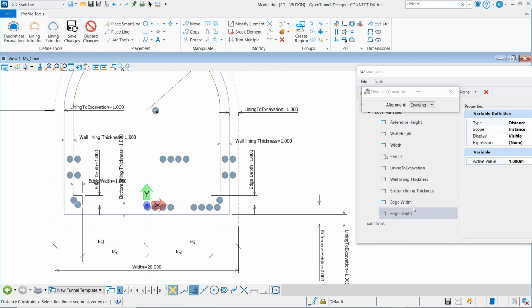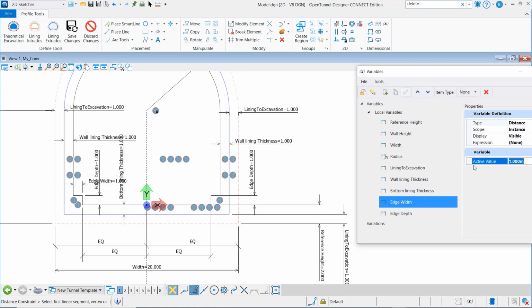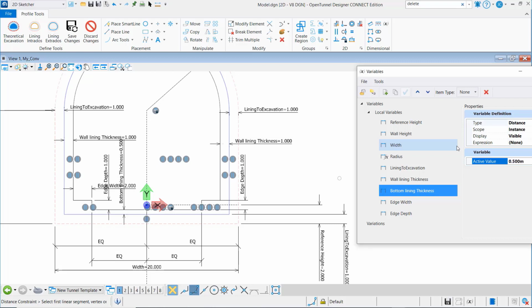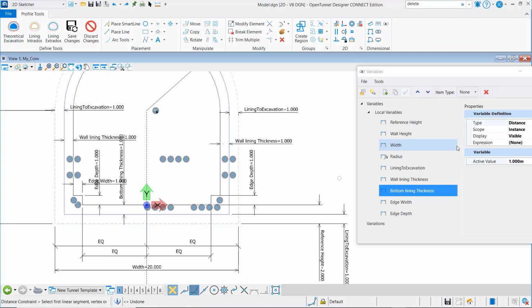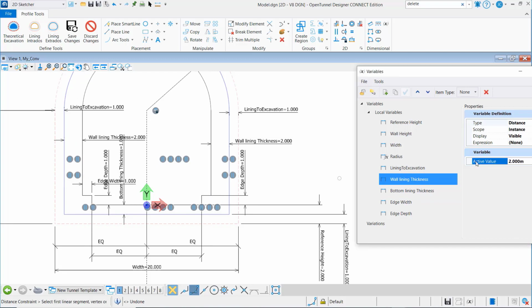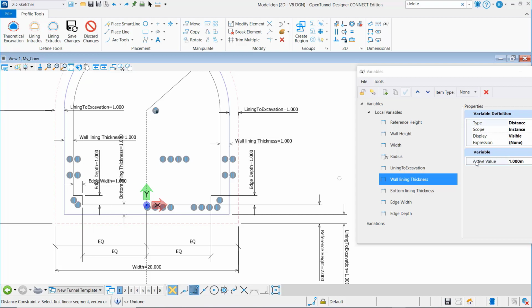Here I have finished defining the constraints, so I can check that everything is okay by changing the different values. If it's not okay, you have to delete the constraint and restart to place them. So everything seems to be fine.